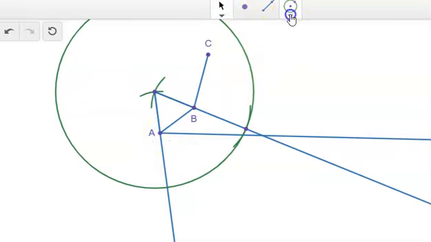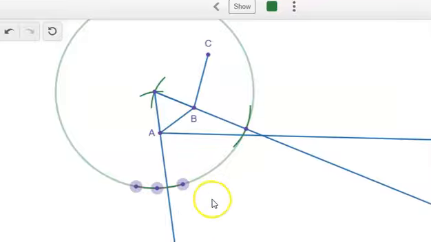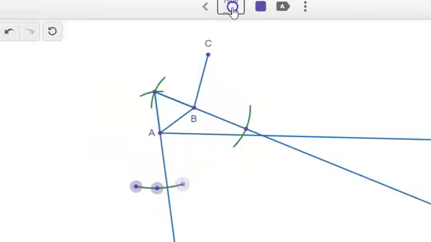Just like before, I didn't really need the whole circle, so I'm just going to take a little portion of it. I made an arc, then I click on the circle and hide the circle, and I don't really need to see these 3 points. So you see what I'm doing is I'm just making portions of the circle to make this easier to see.